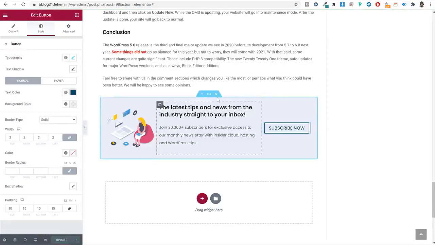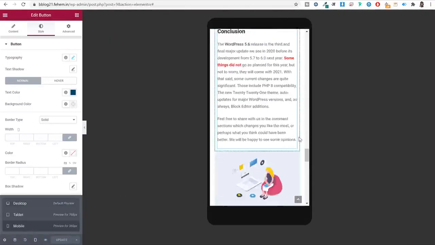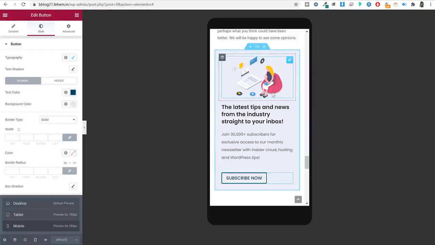Now let's see how this pop-up or this newsletter section is looking on a mobile phone. If you see this option at the bottom left corner, responsive mode, click on this and select the mobile icon. And this is how it is looking on a mobile phone. Not bad, but if you want, you can make a few changes.